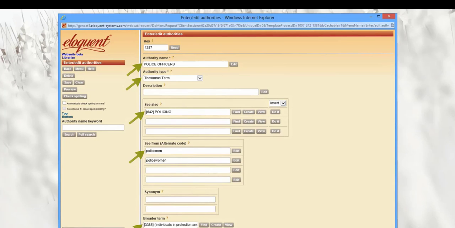See also is for terms that are related, but not in a direct hierarchical way. It's more of a horizontal relationship. See from contains entries for non-preferred or alternative names or terms. This is where you might put alternative spellings, common misspellings, or nicknames. So if someone searches under one of these alternative names, they will be redirected to the correct authority. At the bottom there is broader term. This is where you link a narrower term to a broader term to create a hierarchical relationship.